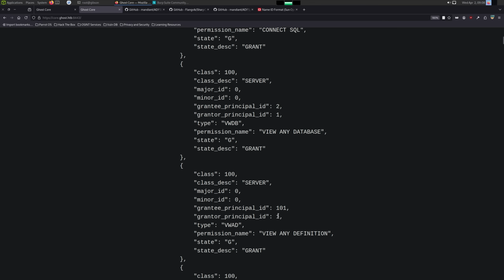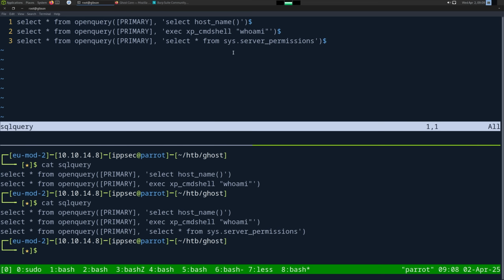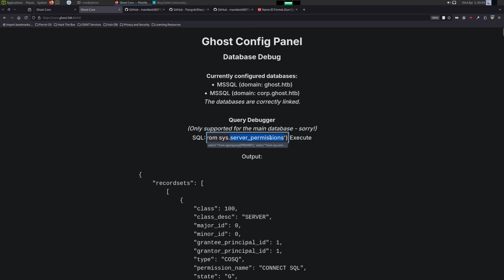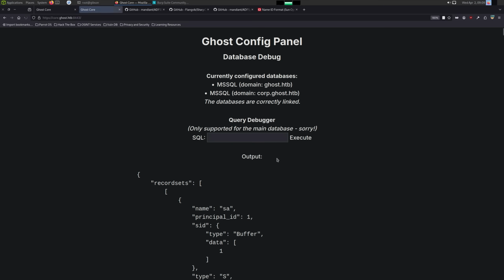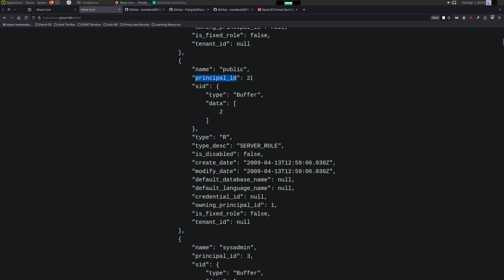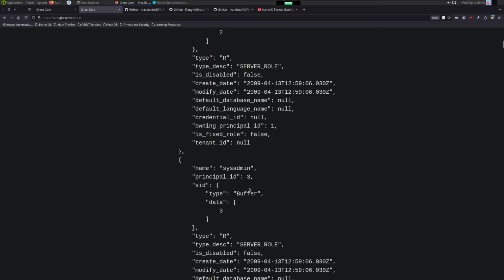But what I want to do is convert these into human readable names. And there is another table. If we get rid of the server permissions, that will be, what is it? I think sys.server_principals, because there's a principal ID and stuff. So if we look at this, here we go. Principal ID 2 is public. So this is how we can translate these names.